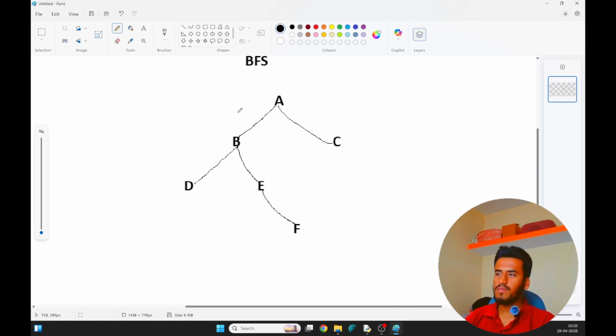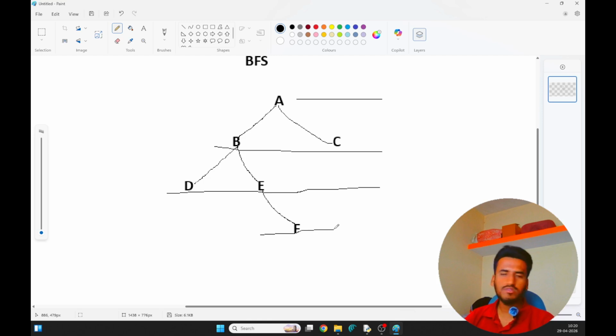So it goes by level. First A is one level, and B and C is another level, and D and E is another level, and F is another level. So this also represents level 0, 1, 2, and 3.